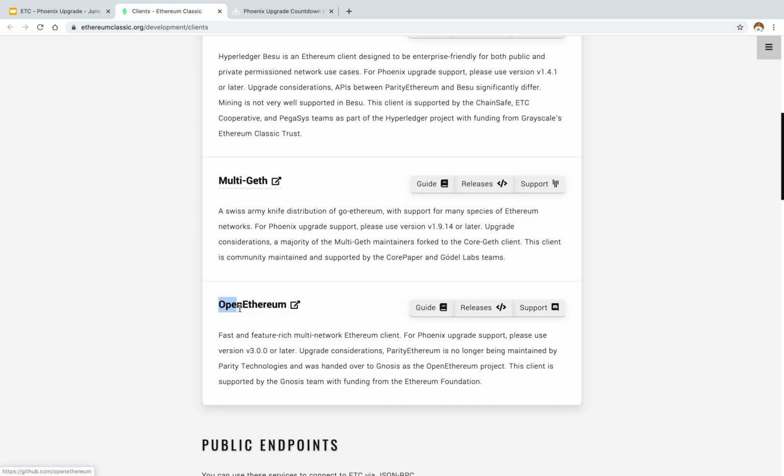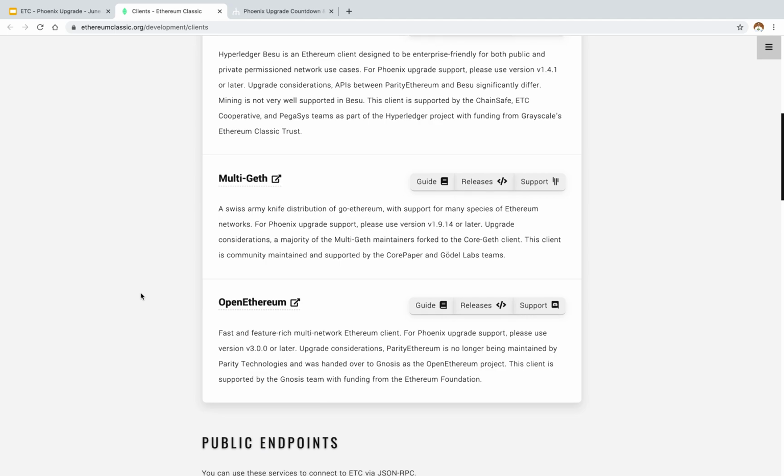Multigeth is the original implementation of Go Ethereum that was the first to be for multiple Ethereum networks. And last but not least, you have Open Ethereum. This client is supported by the Gnosis team with funding from the Ethereum Foundation. It used to be maintained by Parity Technologies. It was called Parity Ethereum. Now it's called Open Ethereum, and it's an open source project.